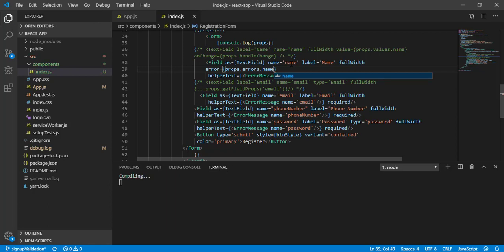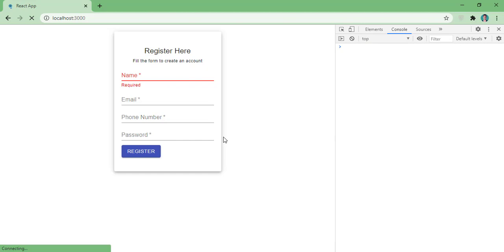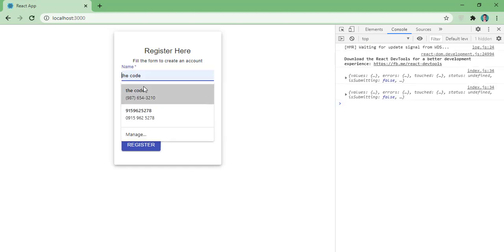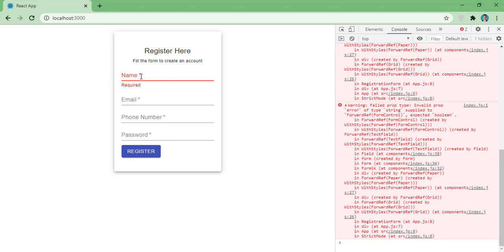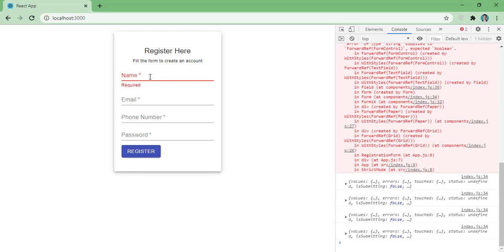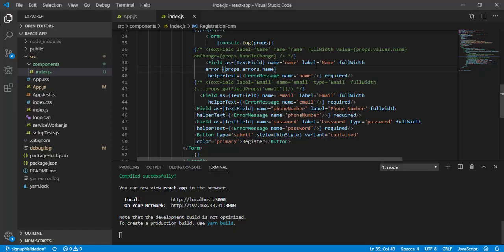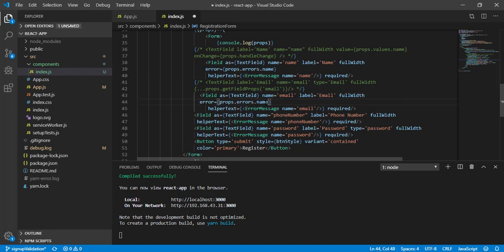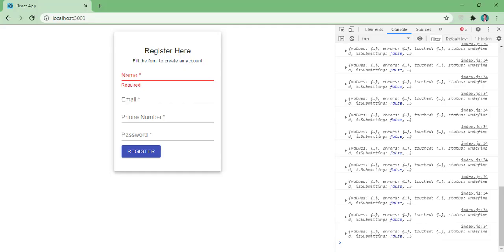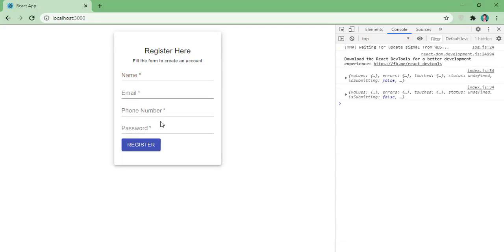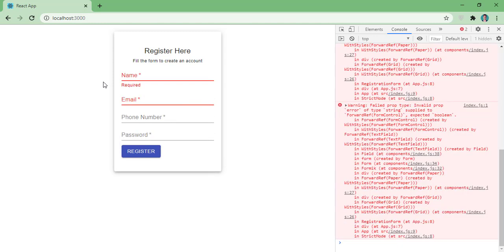Now save it and let's come back here. So here I got this error, and now you can see this whole text box in red color. Okay, so now let's implement it for the others as well. Let's copy this error and paste it here for the second, and let's call it email here. Save it, and let's come back, and here let's come out.